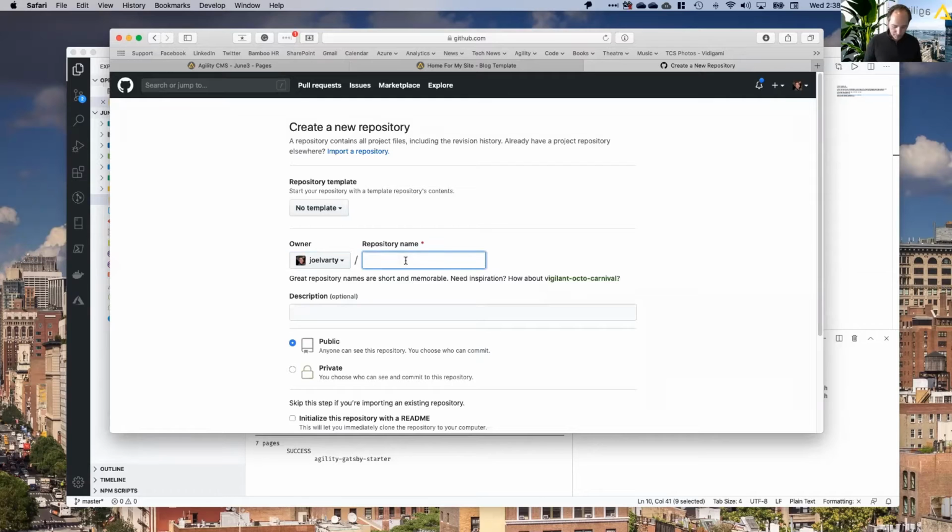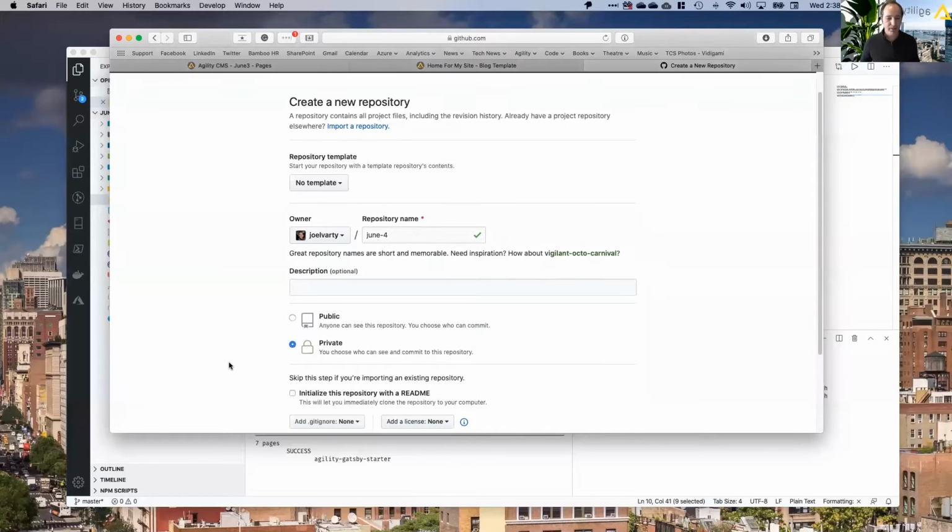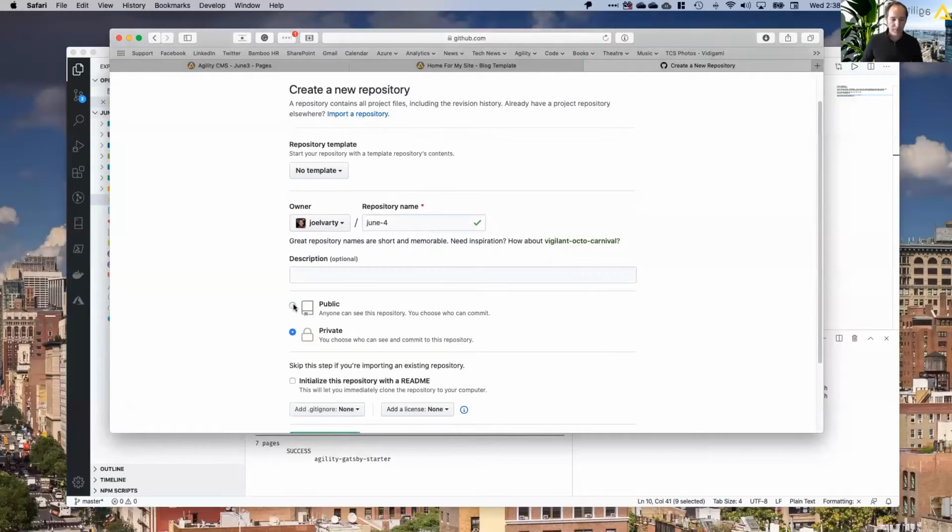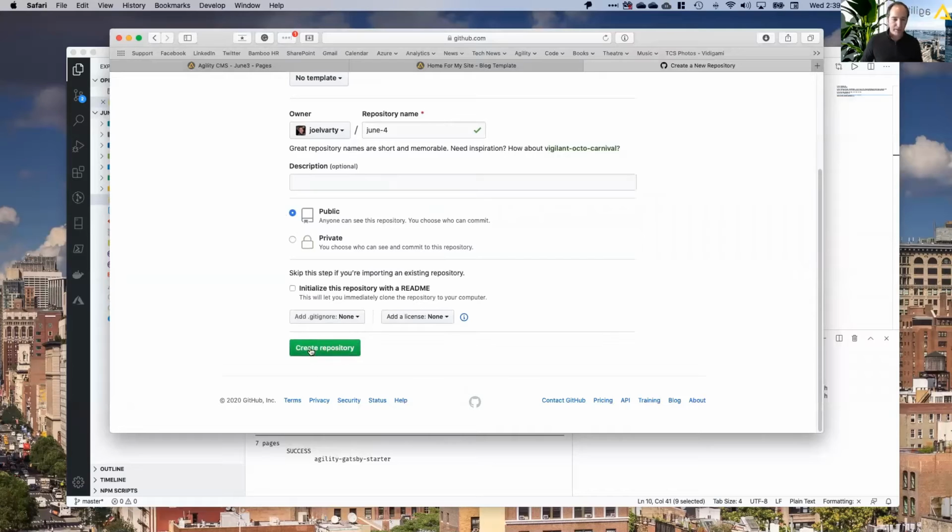Okay, I'm going to create one. I'm going to call it June 4. You can go delete it later if you don't want it. Doesn't matter. You can make it private if you want. That's fine too. If you don't want anyone to see your code, I'm going to make it public. I don't really care. And I'm going to click create repository.